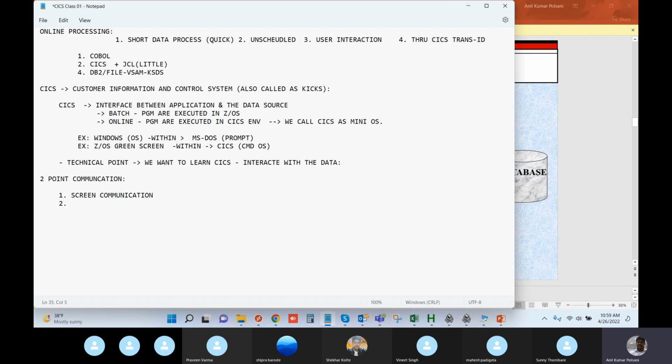Within the CICS learning, as a developer, you will be writing programs. The programs are meant to process the data, and you need to know how to get the data into the program through CICS. Earlier your files were mentioned in the JCL, your plan was mentioned in a JCL. Now it's not like that. You need to get the data from the data source to the CICS part.